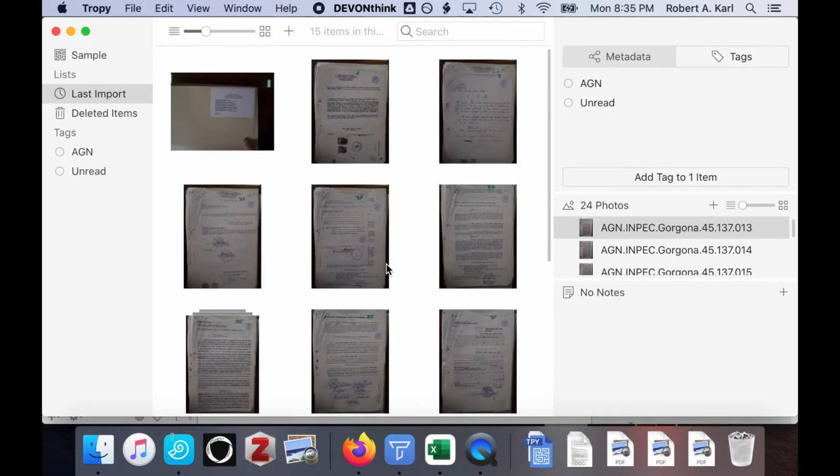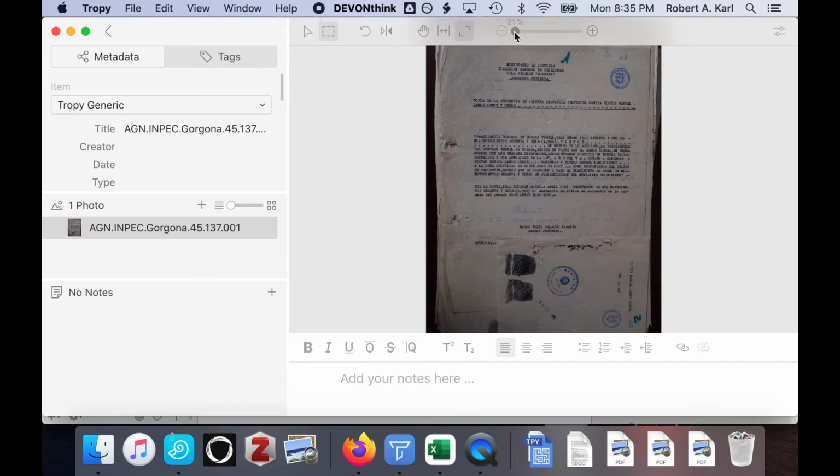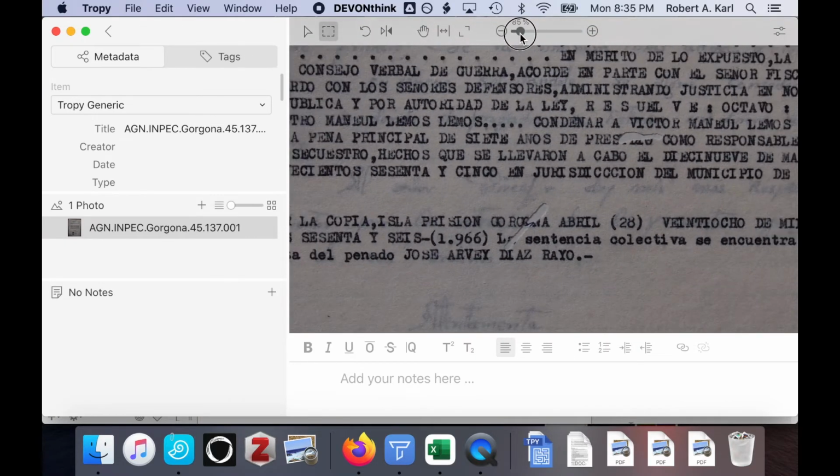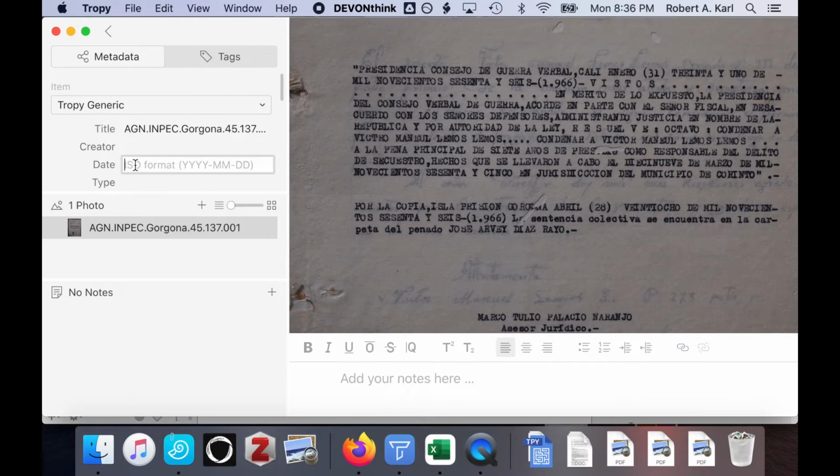I'm not going to process a lot of the documents for this example. Instead, I'll just zoom in on this one and show you some of the image manipulation functions, image viewing functions that Jessica talks about in the rest of the interview. And then I'll just go ahead and add the date for this one document as a sample.